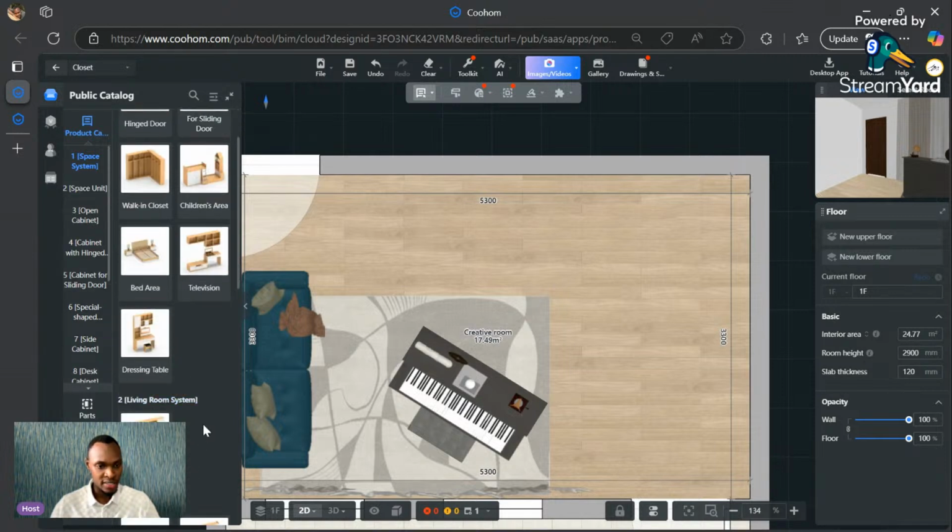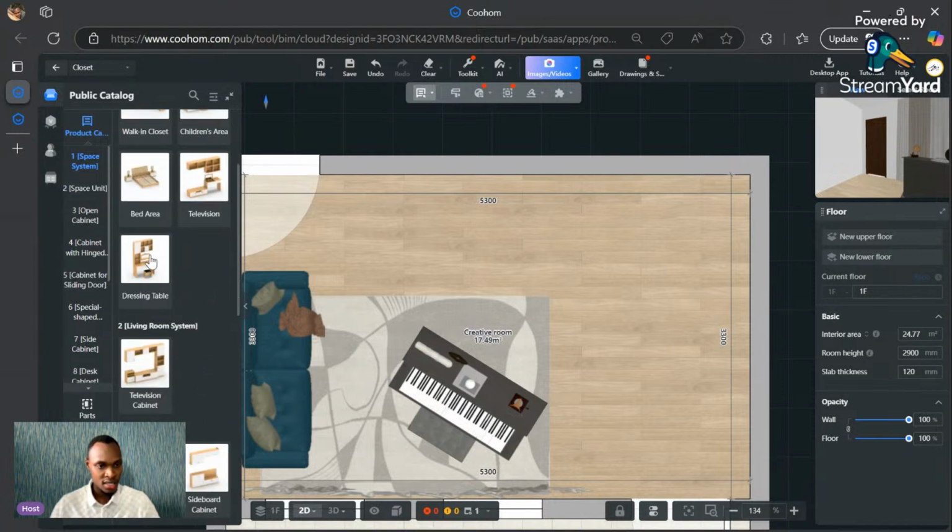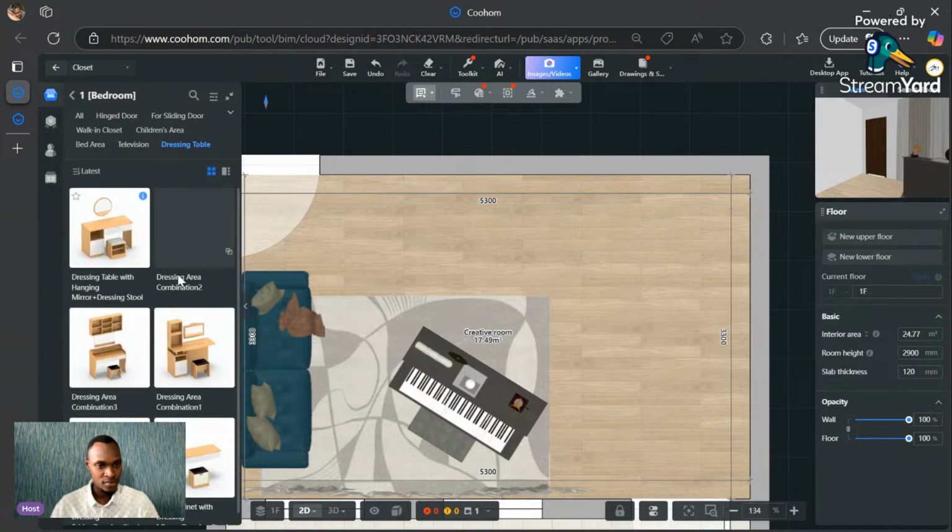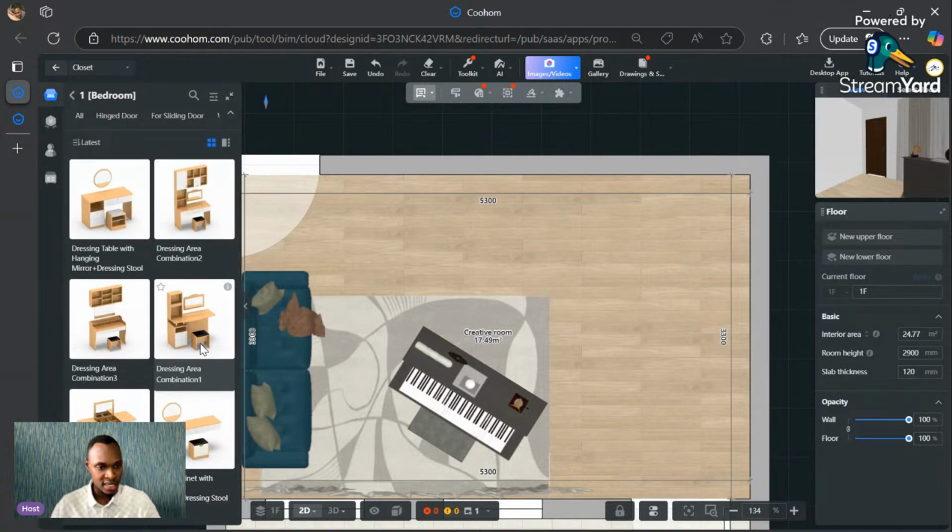To be under dressing table. So we're going to convert a dressing table and then have it become our study.